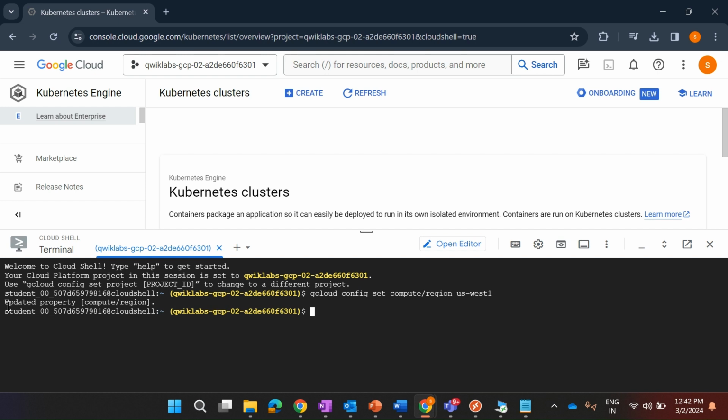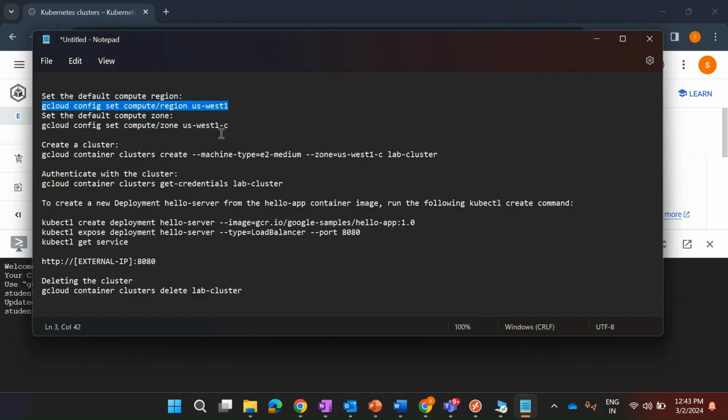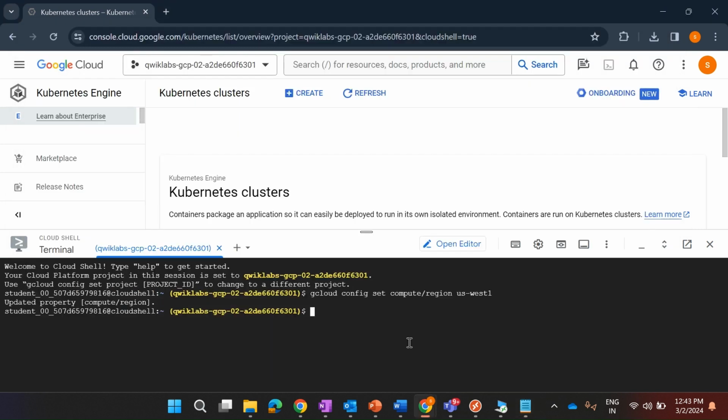Now the region has been updated to US West. Next we have to set a zone. In zone I'm giving US West 1C. So this is the zone I have selected. Click on enter. It will update the zone property. So now we have set the region and zone. This will help to create a cluster in this region.